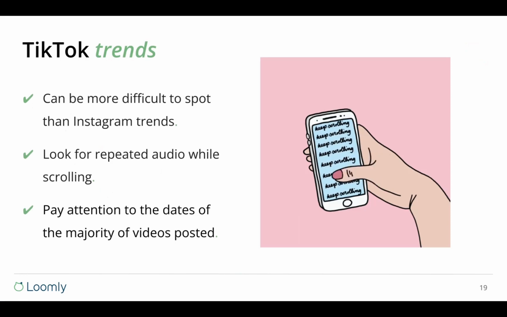TikTok trends can be a bit more tricky to spot as there are no arrows or any other symbols to note the trend. You can discover TikTok trends by seeing a repeated audio as you're scrolling your For You page. If you're seeing an audio consistently, that usually means it's trending. You can also look at the dates of the videos posted with the audio to see if it's a new trend that's just beginning to take off.